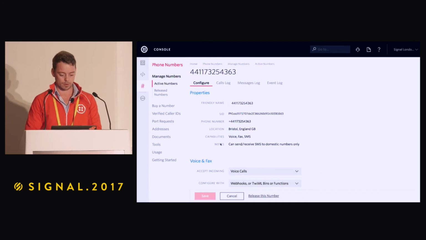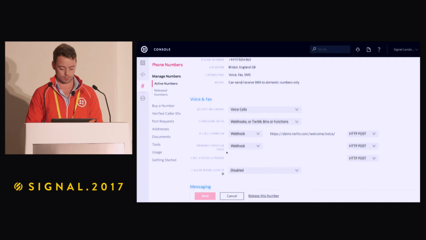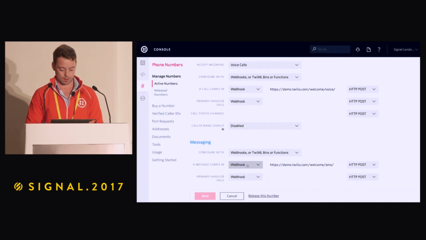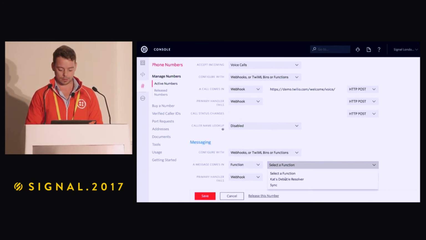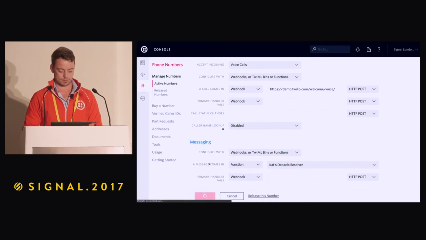So here we're going to head on over to our phone number, which we purchased earlier. It's a phone number from Bristol. And then on an inbound SMS, we're going to go ahead and trigger Cat's debacle resolver. Excellent.